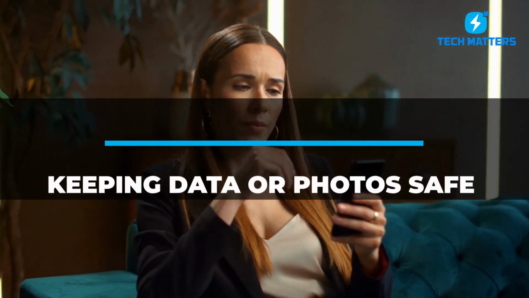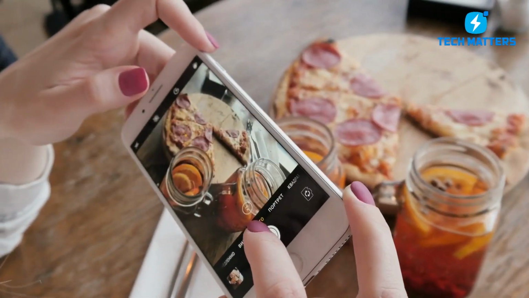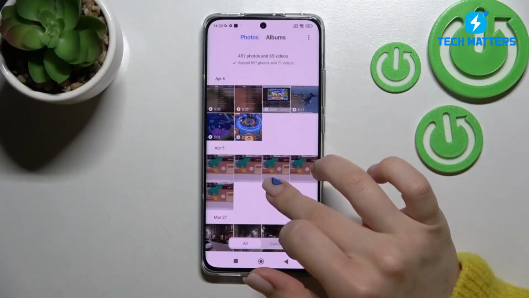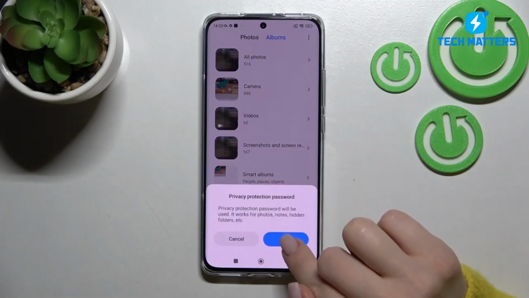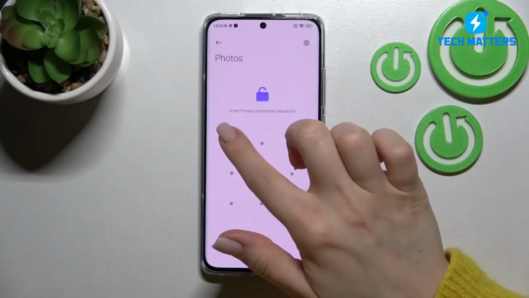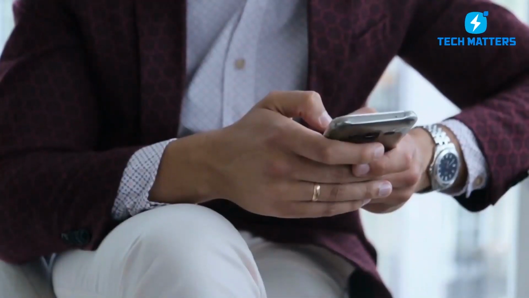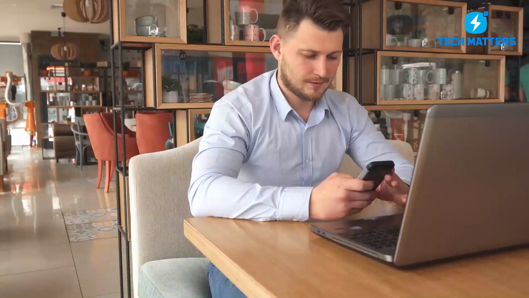Number 6. Keeping data or photos safe. You will need to go to Settings, scroll down, and then touch on Fingerprint, Face, and Password to protect any images or data you have stored. To protect your files and documents, choose the Private Safe option and enter a password of your choosing.